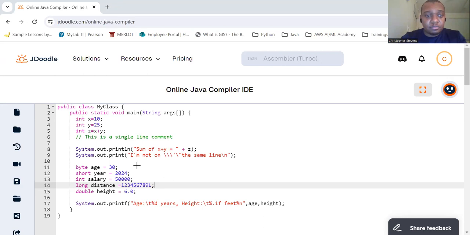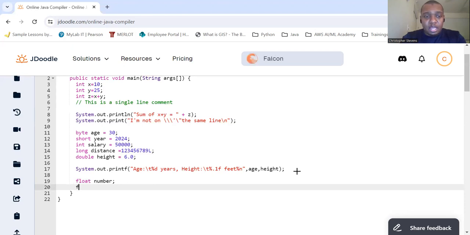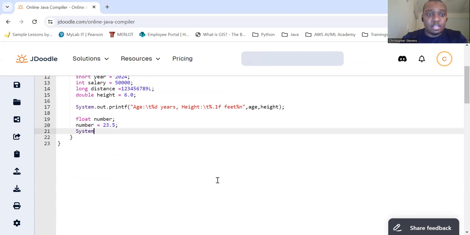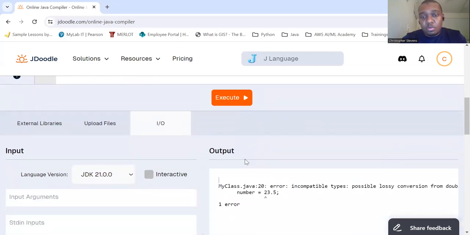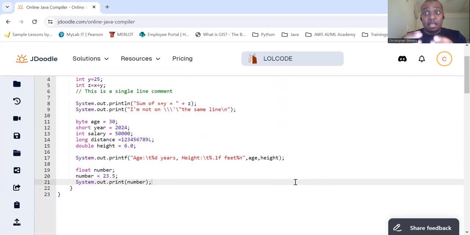For example, I create a float number. I will now try to assign number the value 2.3, which is technically a double. Let's see what happens when I try to print number. Error! Incompatible types. Possible lossy conversion from double to float. Can't make a double go to a float. It's too big.